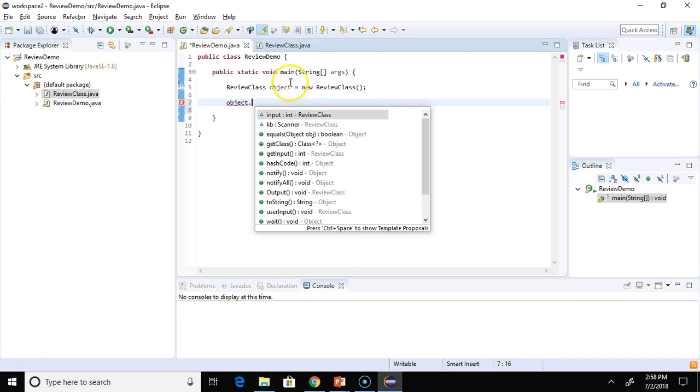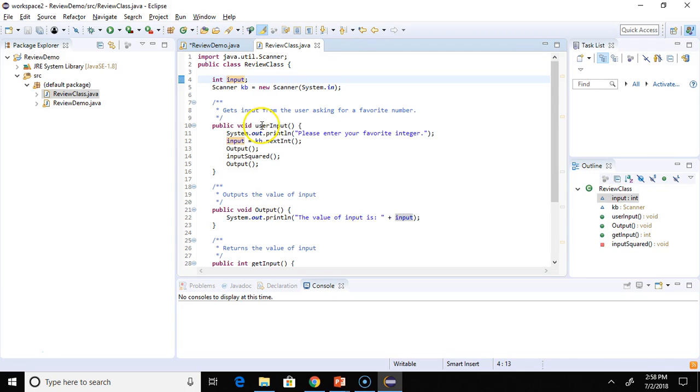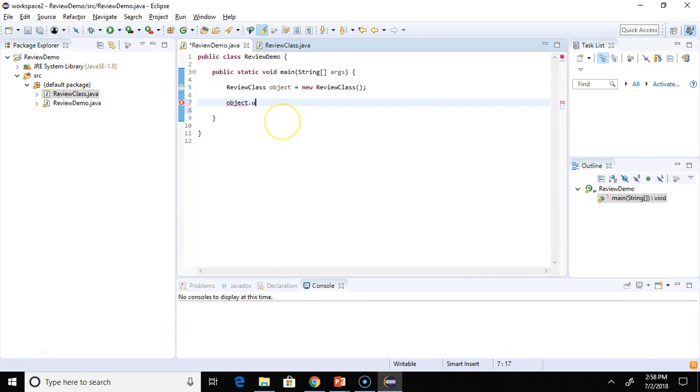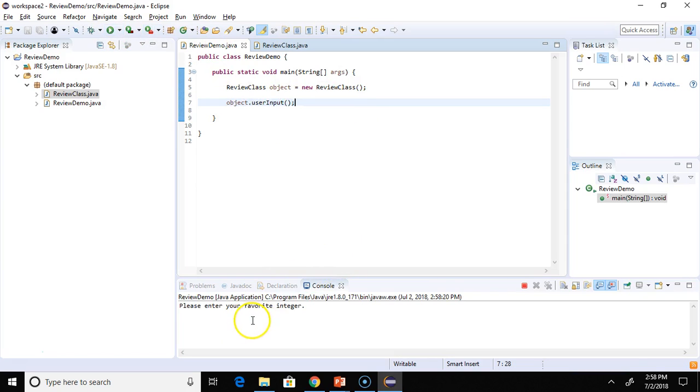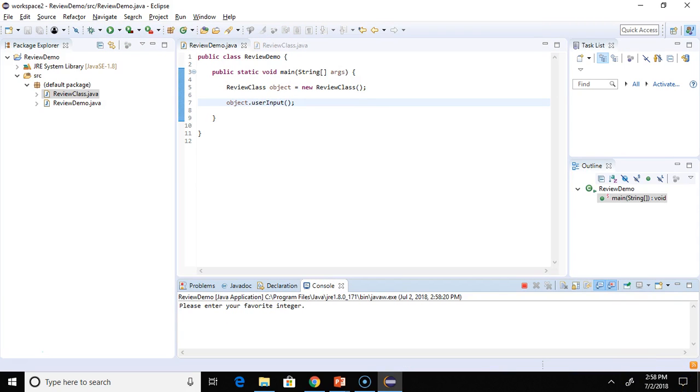All right. So if we look here, we have a class right here called user input. And so right now I have user input here. So let's just go ahead and run this. It says please enter your favorite integer. So let's just say I type in the number 5. All right. This is the value of input is 5. The value of input is 25. So our program has worked correctly.